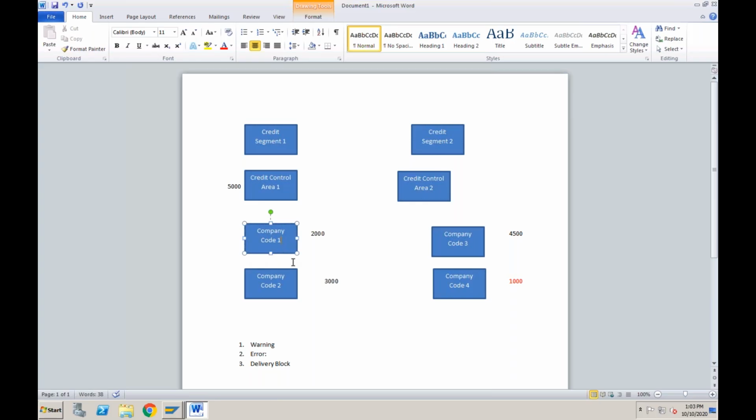If there are 10 different sales areas belonging to this company code, in order to avoid assigning 10 sales areas to this credit control area, I can directly assign the company code. But if you want to assign these 10 sales areas to different credit control areas, then you have to go through this configuration.